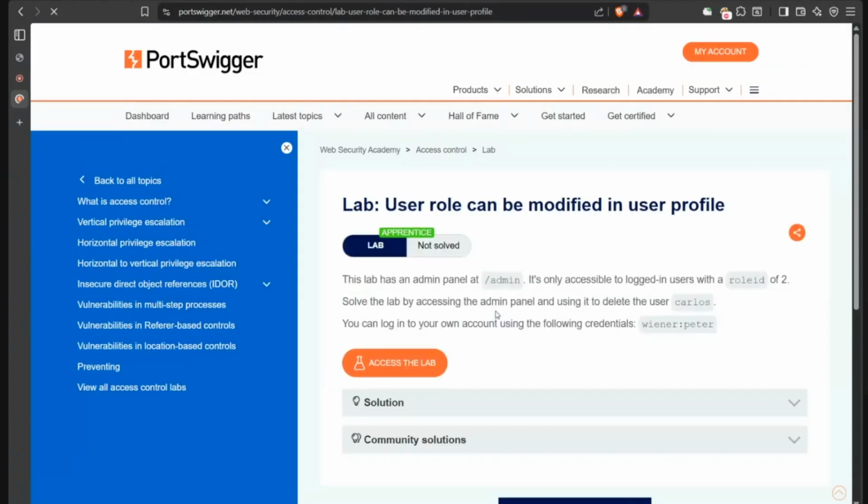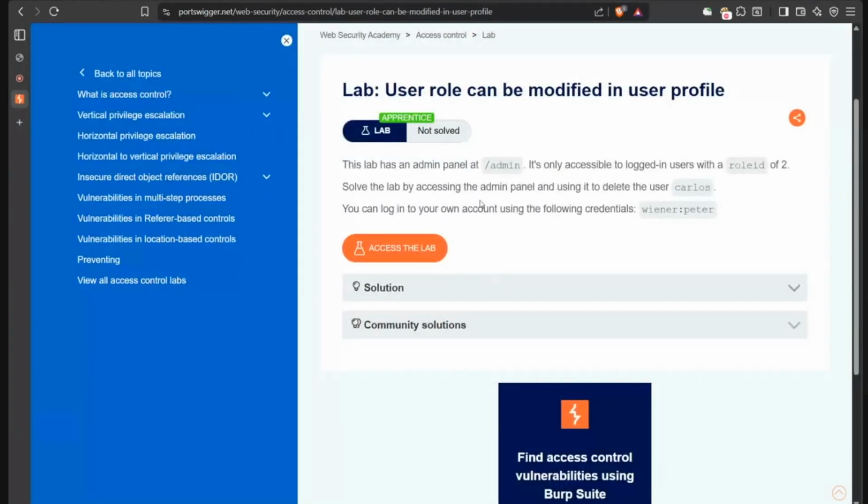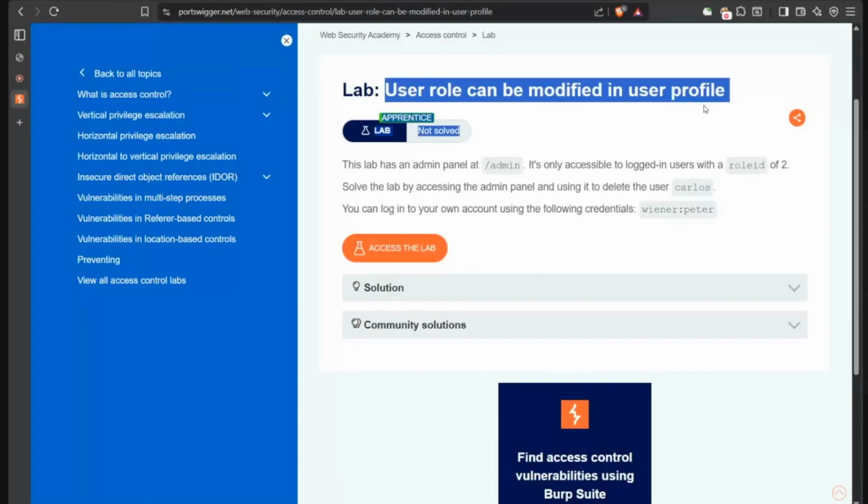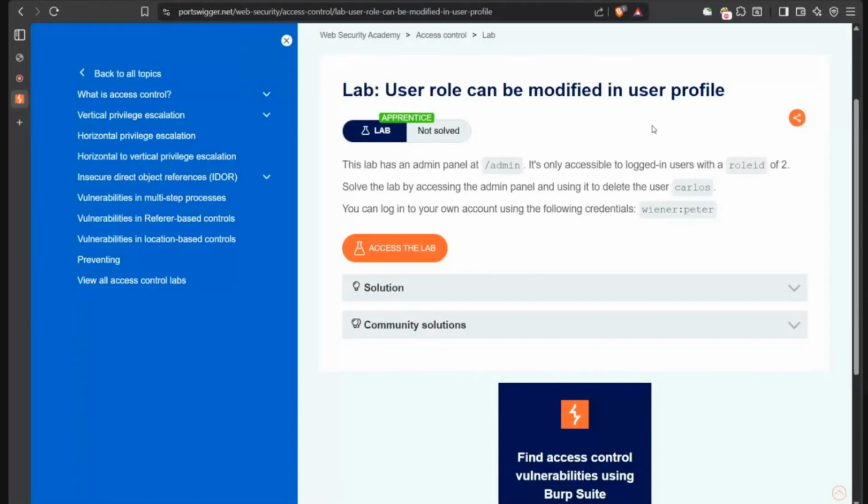And the fourth one, user role can be modified in user profile. They said the admin panel is in this location. It was only accessible to a user who has role ID 2. Our task is to access the admin panel and delete the user Carlos, and they provided the credentials.